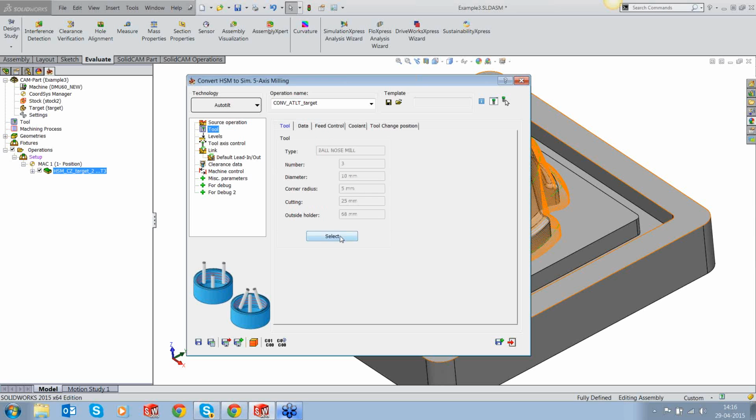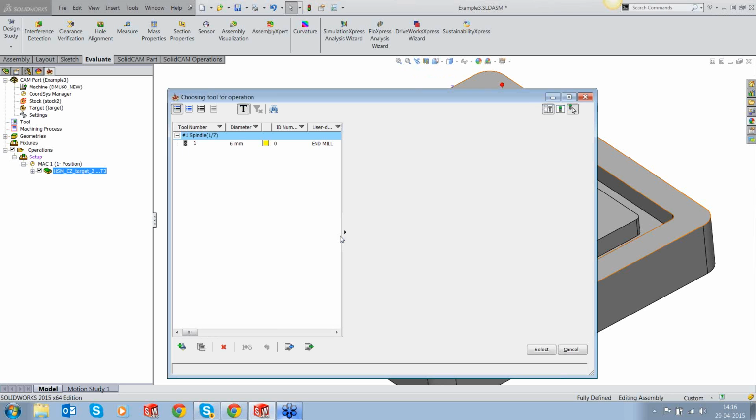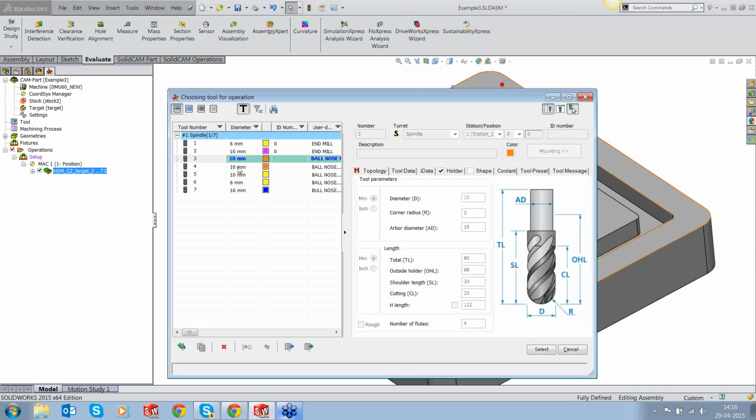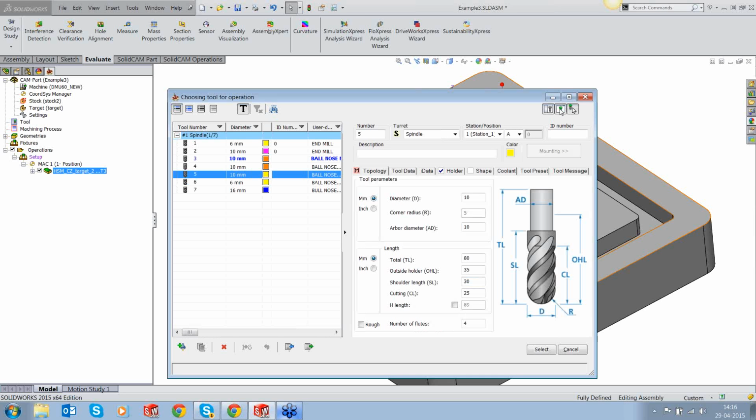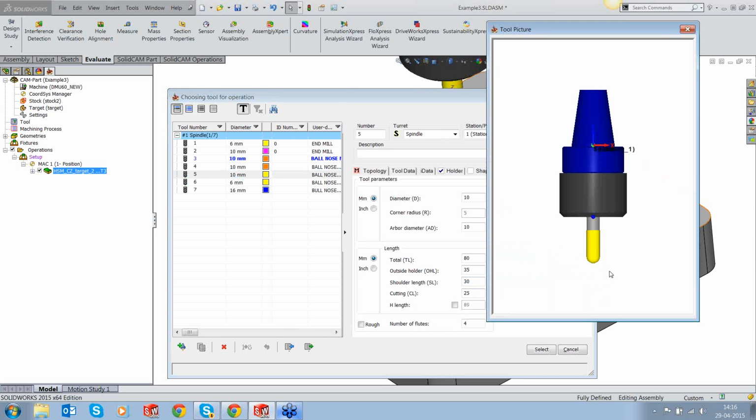So let's pick up the tool. Now I'm going to pick a small tool, whose length is pretty small. So I'm going to pick this tool with an out of holder value of just 35 millimeters. Of course, I have a holder, but the tool is just 35 millimeters, which means an L by D ratio of 3, which would allow the cutter to cut much more efficiently and faster without you having to worry about the chatter.